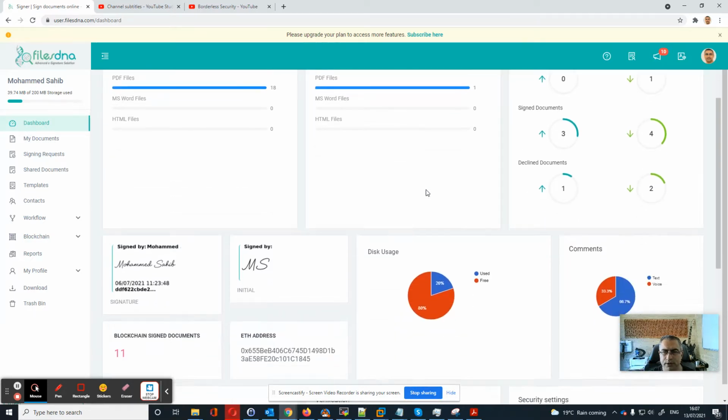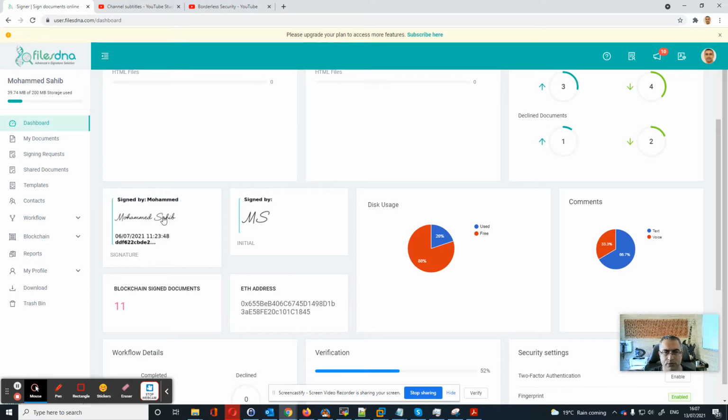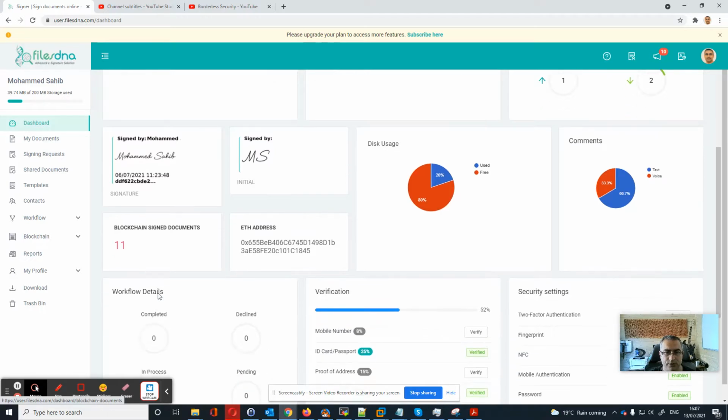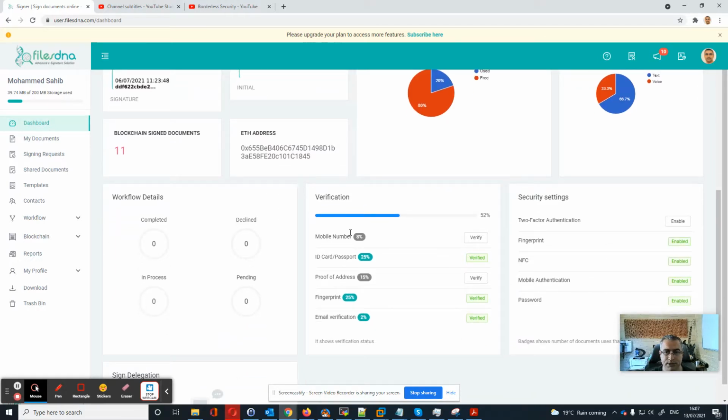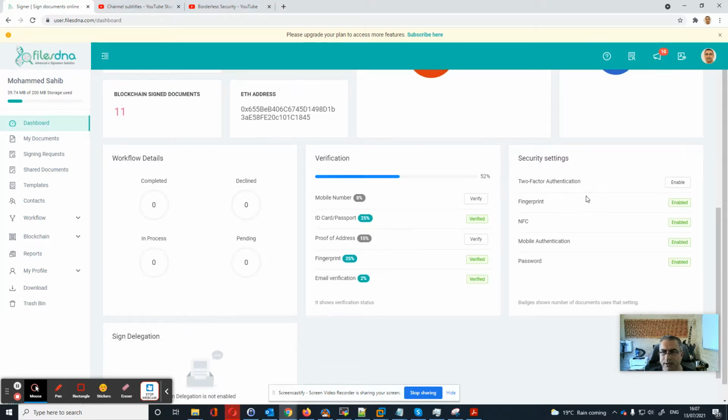In the meantime, you can see here also your own signature, your own initial, your document that's signed by the blockchain, your Ethereum address, and the process that you did for verification of your account or yourself, which includes mobile number, passport, ID, or proof of address, fingerprint, email verification, and all these things. And then on the other hand, you can see the security setting that you enabled. And now I enabled all these things under my account.